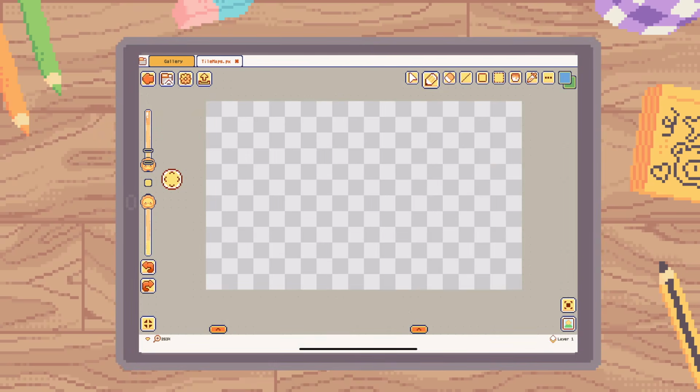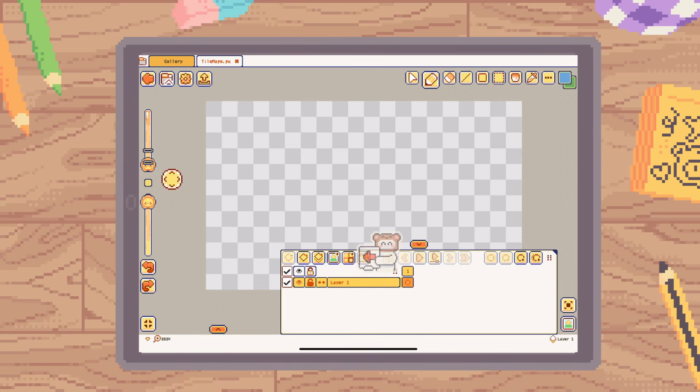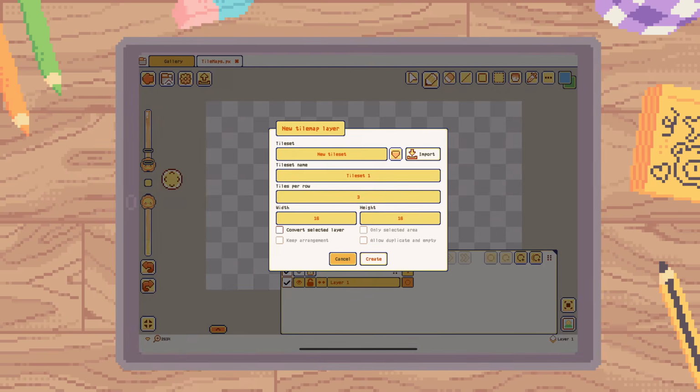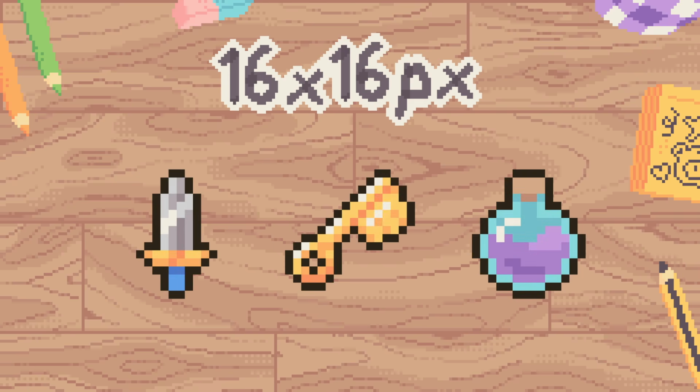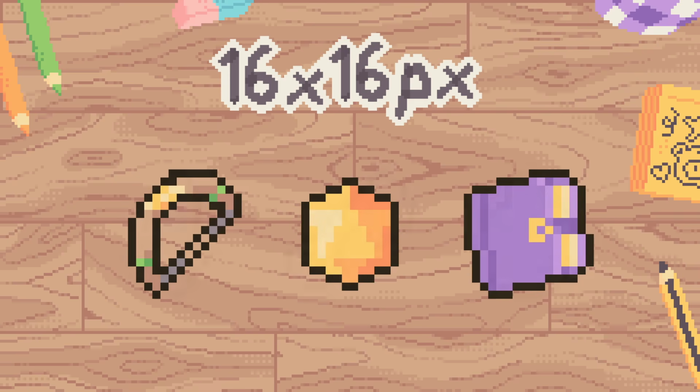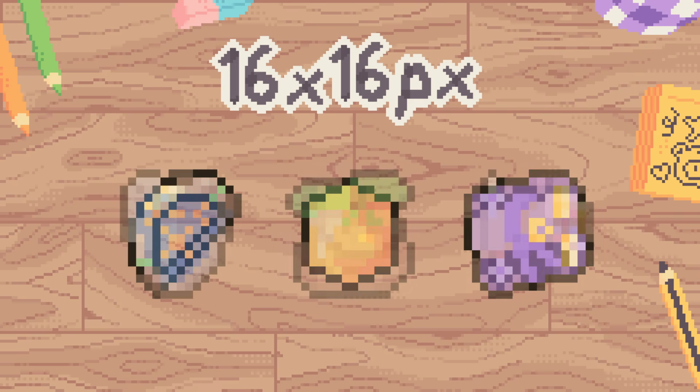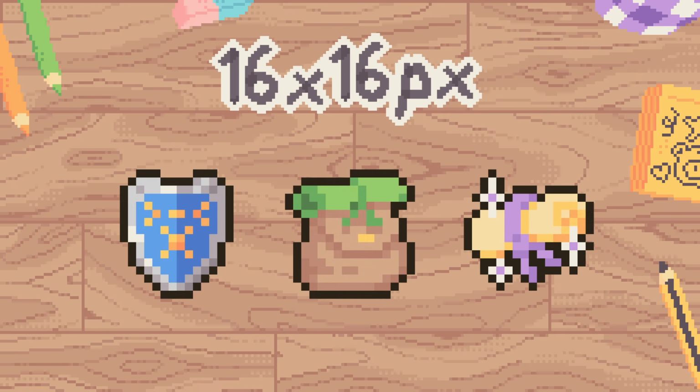To create a layer specifically for tilemaps, open up the layers menu and hit this button here. This will open up a menu where you can name your file, import a tile set if you've made one in a previous project, and choose the overall grid size for your tile set. For this project, I'm going to be using 16 by 16 pixels, as this is what I've been working with a lot recently, and I think it's quite common to use in video games as well, so all good practice.